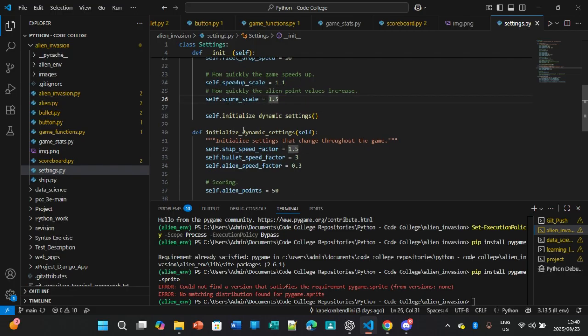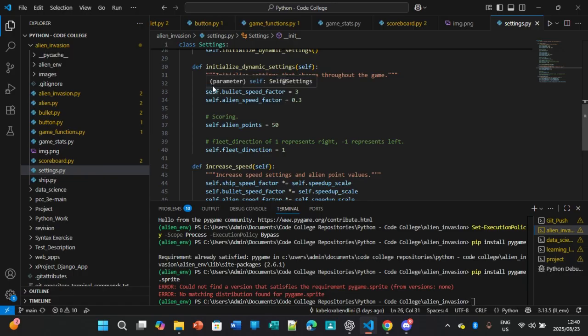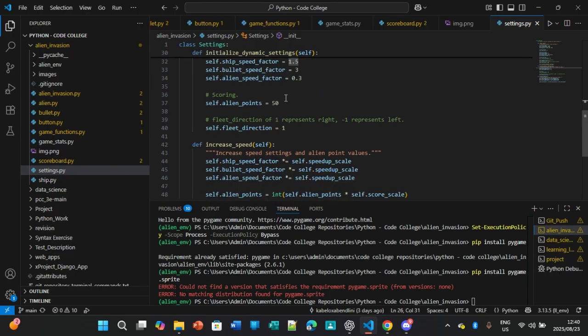So we got a method, right? This method initializes settings that change throughout the game. You've got parameters and variables: speed factor 1.5, speed factor 3, speed factor 0.3. And then you've got scoring, a parameter variable equals 50. Fleet direction of 1 represents right, negative 1 represents left. Self.fleet_direction equals 1.